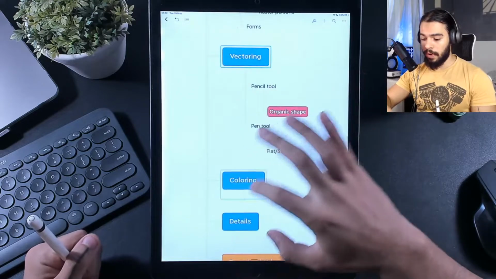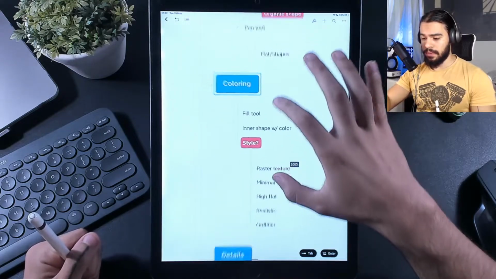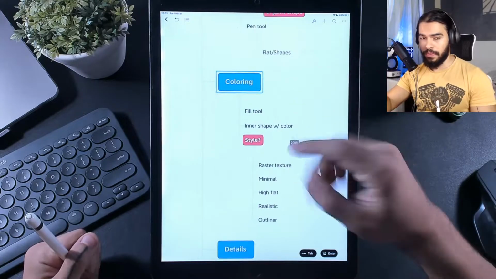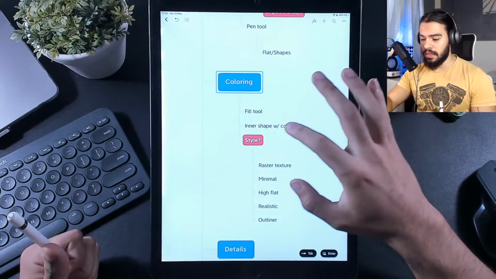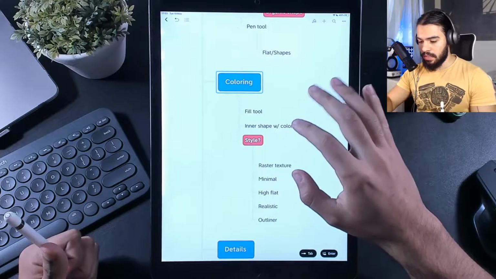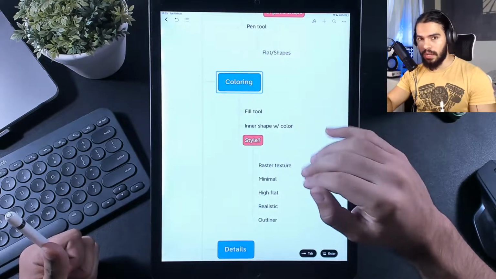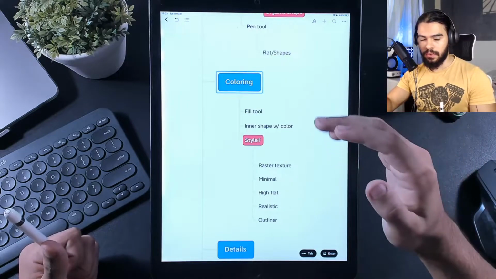Okay, and about the coloring, you guys can see here we have the fill tool, and you can draw some inner shapes using certain sides with some colors. And try to think about the style you want to achieve in this one.